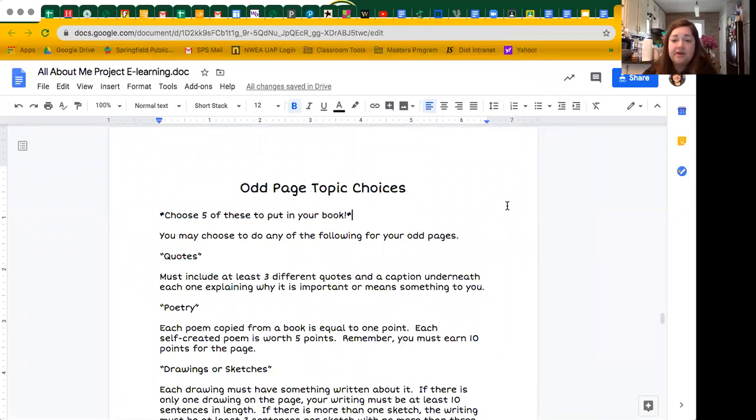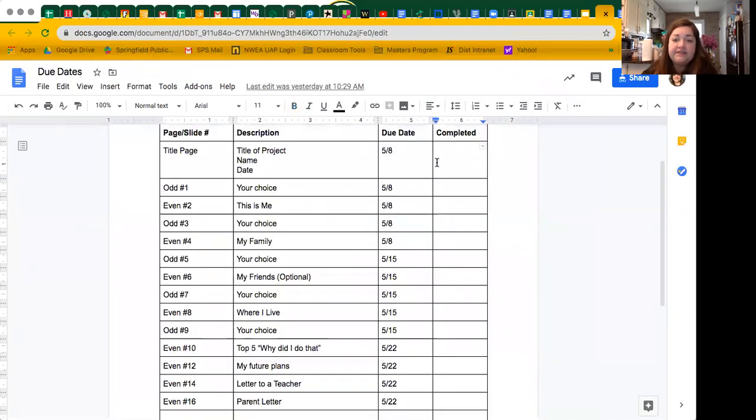Those will be some extra credit points, but you have to do at least 5. So again, I would use this. This is kind of a place where you can mark completed or not completed. I'll probably have this made as a copy for everybody so you can keep track of what you're doing.